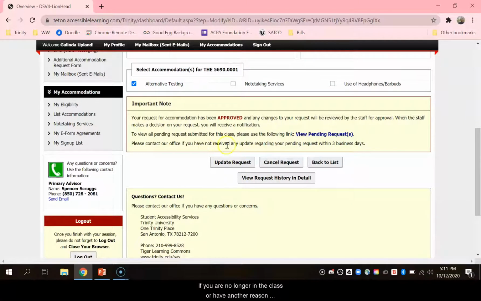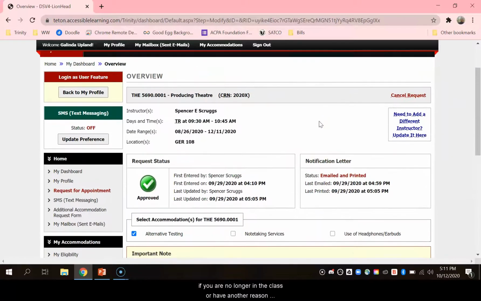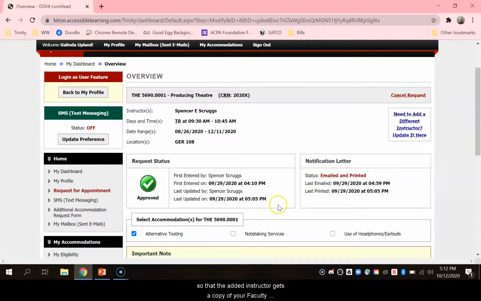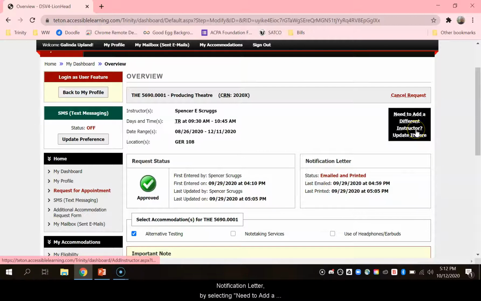Additionally, if you are no longer in the class or have another reason to completely cancel your request so that you no longer receive accommodations in that course, you can select Cancel Request at the top right corner of the individual class listing. Finally, you may add an additional instructor to your request so that the added instructor gets a copy of your faculty notification letter by selecting Need to add a different instructor, update it here.